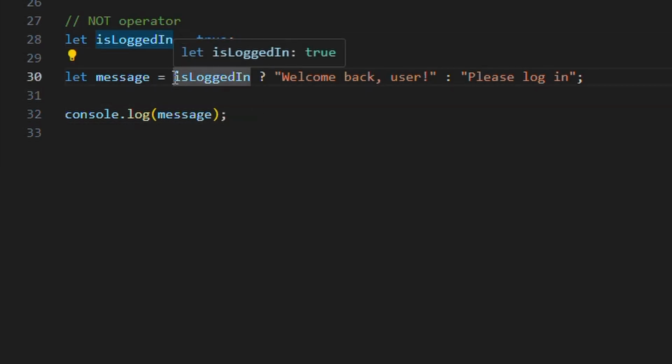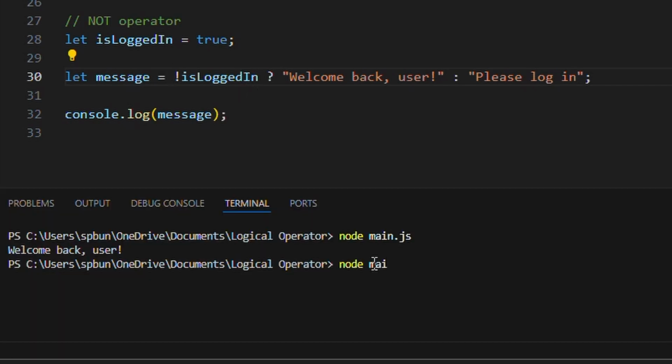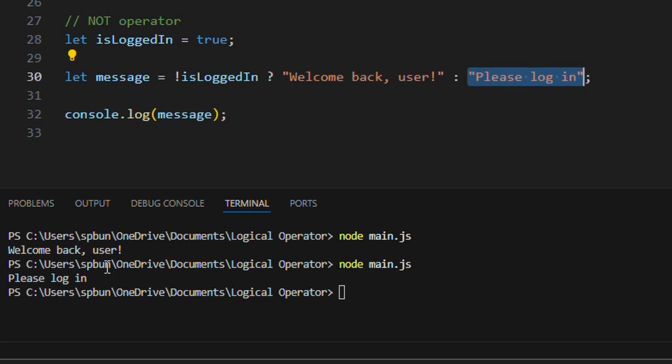Now, the way that the NOT operator works, it's going to turn whatever the current variable is set to the opposite. So if it's true, it's going to be set to false. If it's false, it's going to be set to true. The way we use it, we just put the NOT operator in front of the variable. So if we log this to the console, you can see that it's no longer true. So we're getting please log in the terminal.